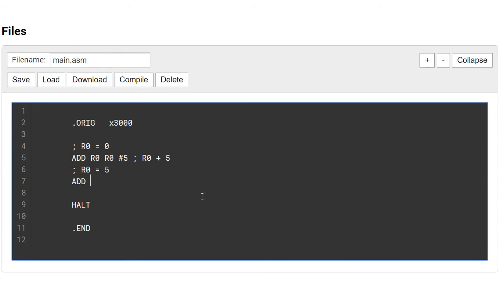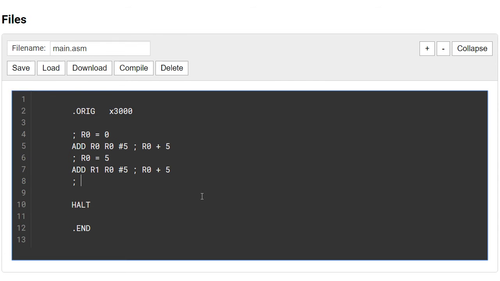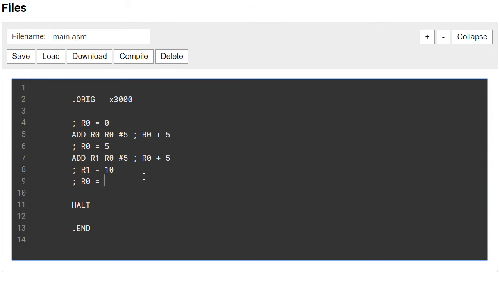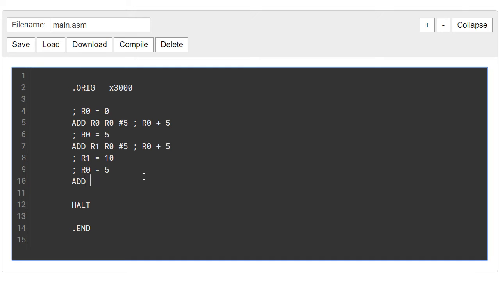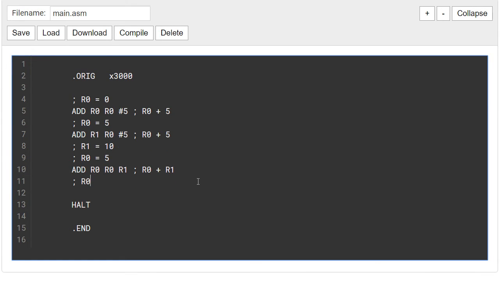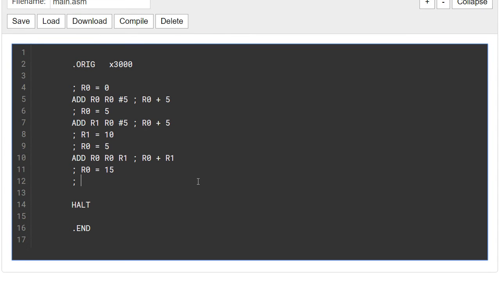If we want to, we can also do add R1, R0, pound 5. And this will be R0 plus 5. Our result will be R1 is equal to 10 because R0 is 5. R0 will stay the same though. We can also do add R0, R0, R1. And so when we do this, we'll be doing R0 plus R1. So if we take a look, R0 is 5, R1 is 10. So 5 plus 10 will mean that R0 will now equal 15.